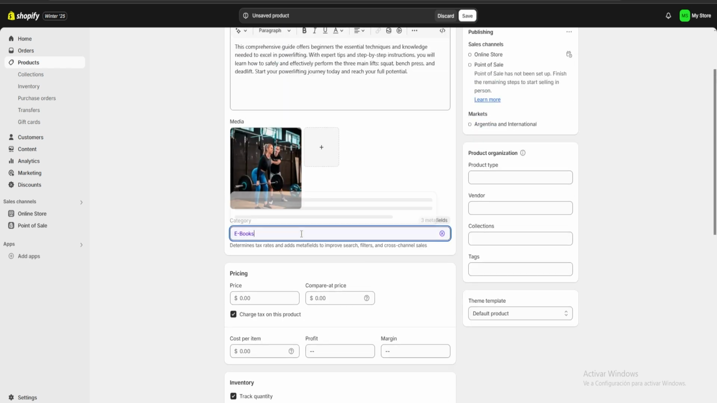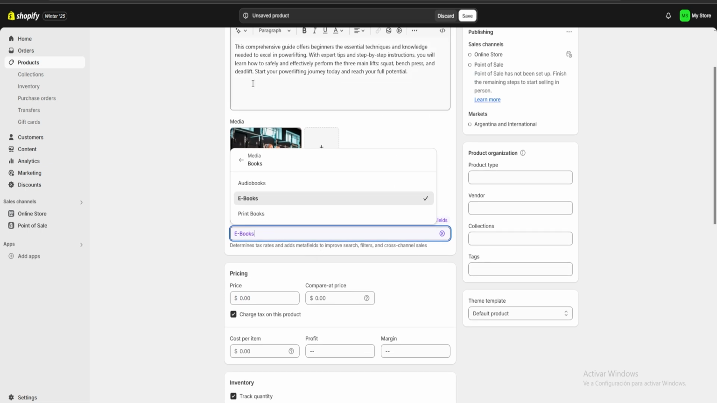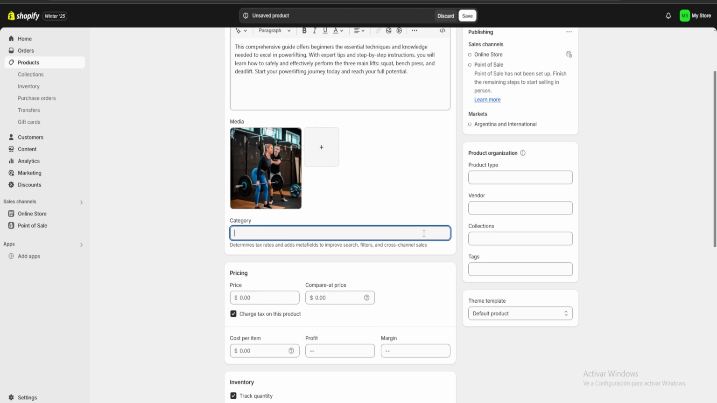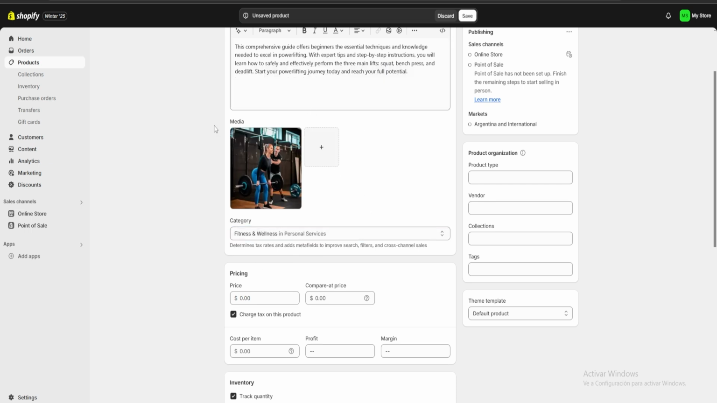Here on the category section we're going to be able to change the category of our product. Usually Shopify is going to choose one for us, and it's almost always correct, but here it isn't, so I'm just going to put here fitness. And as you can see here, I'm going to have, for example, fitness and wellness as our category.